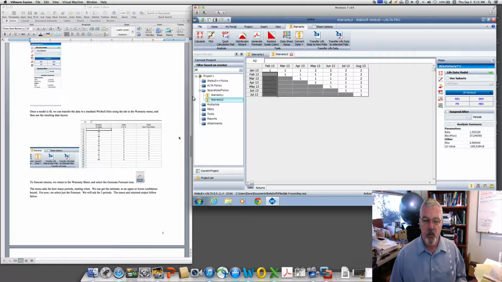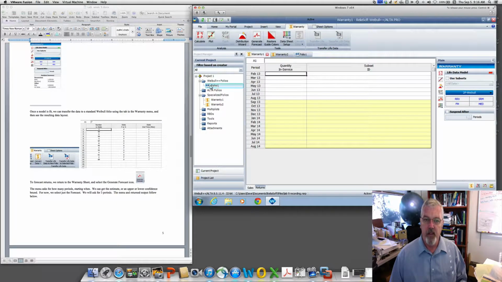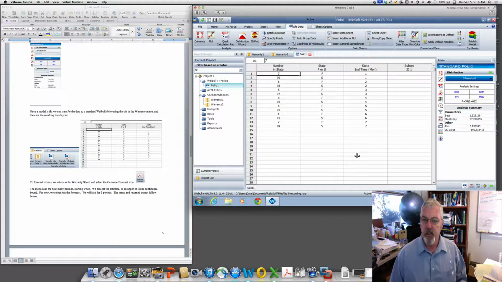If I wanted to see what it looked like in a standard Weibull sheet, I could click on the Transfer Life Data to New Folio button here. What that's going to do is create a Weibull folio for me, and if I select on that, I can see the data organized as we did with failures and suspensions by time, slightly different order, but the same numbers, the 89, 799. These are all things we did by hand, so it's done for us, which is handy. All right, let's go back. So that's what doing this part here.